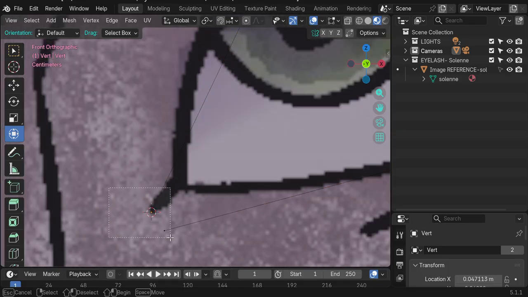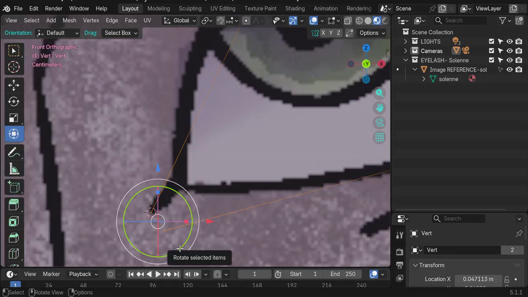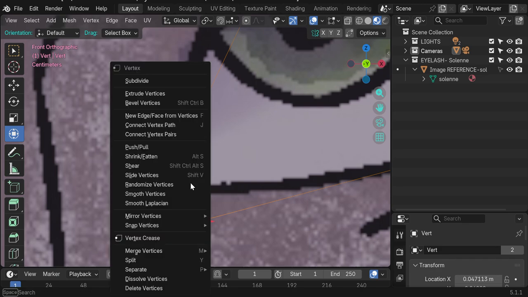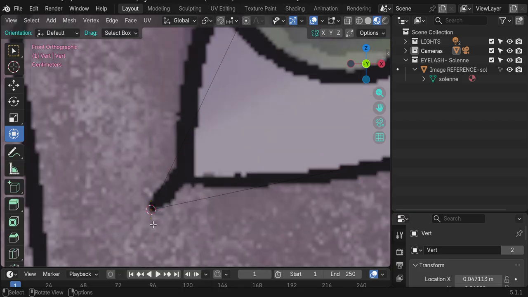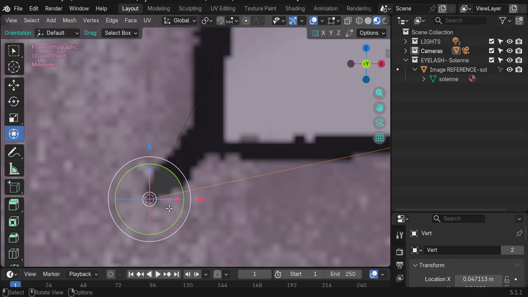I'm going to drag to select them both, and I'm going to right click, and what am I going to do? I'm going to right click and snap vertices. I think snap vertices selection to cursor. So now they're together, I think. I think I joined them as well. I don't know. Let's see.